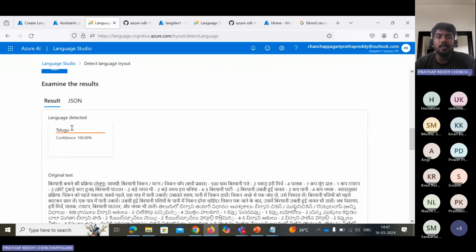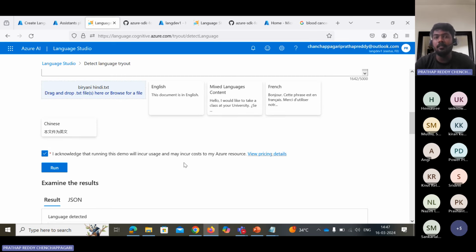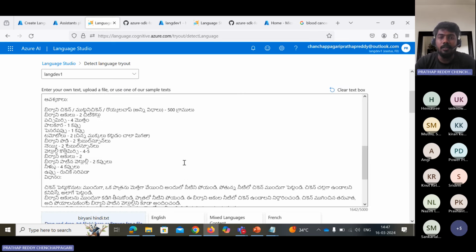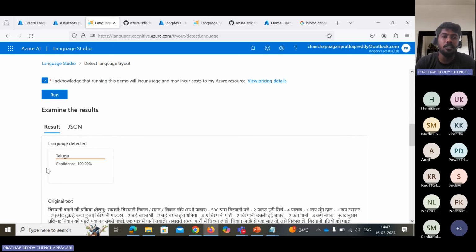I didn't see it detect both. So probably we can confuse this AI model with two or three different languages. It will detect some languages, but not all of them. That's why, since I gave both the Telugu and the Hindi language, it detects only the Telugu language.